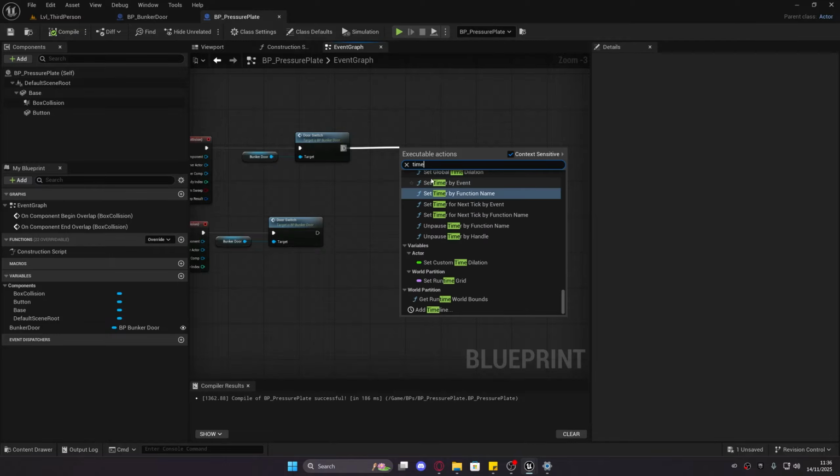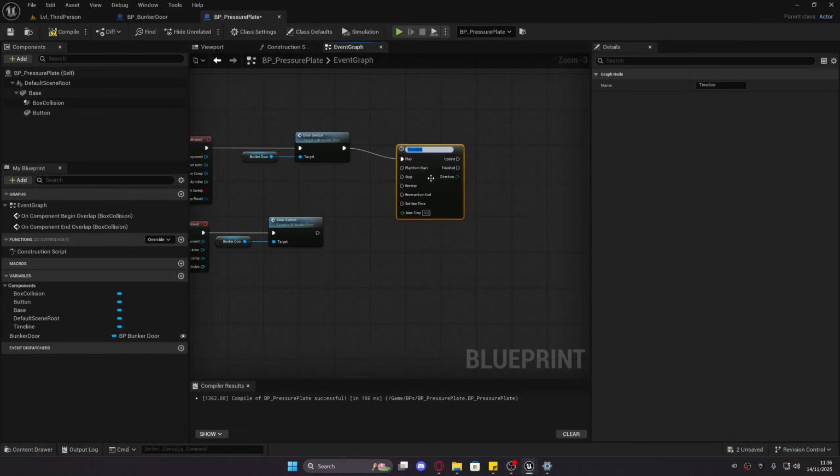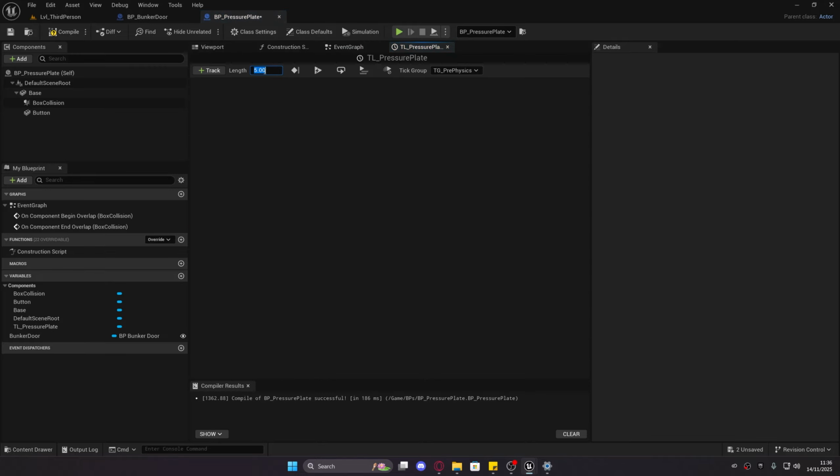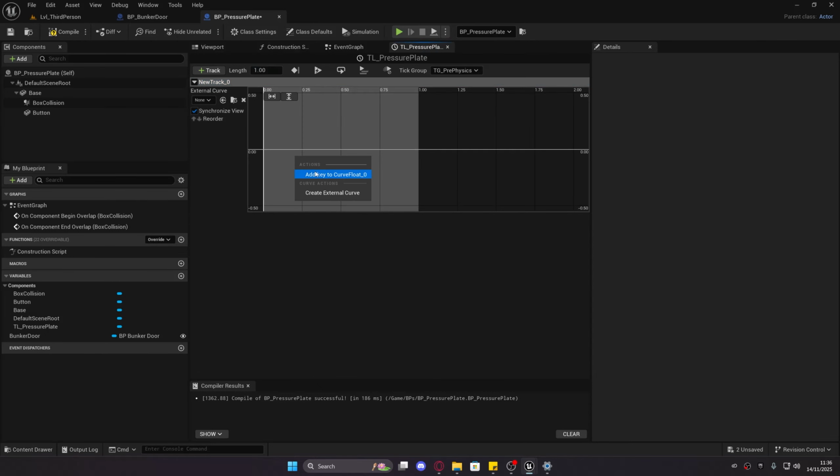So timeline like that, and TL underscore pressure plate like that, and let's open this up. We're going to just do, I don't know, 1 second for this. Add a float, add a key, and it's going to be 0, 0 like that. Then we are going to add another key, and the time is going to be 1, a value of 1 like that.